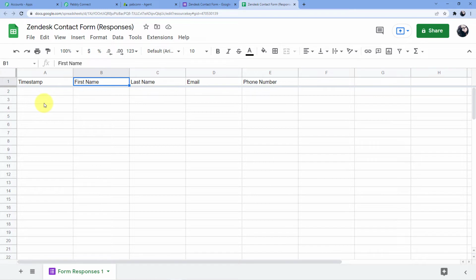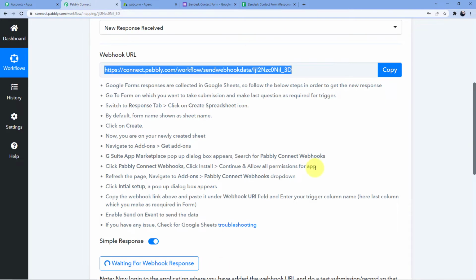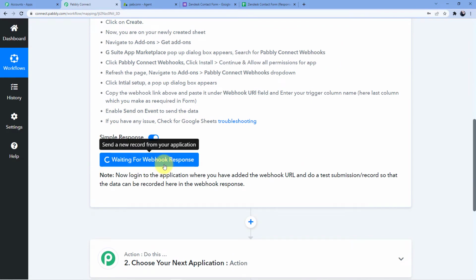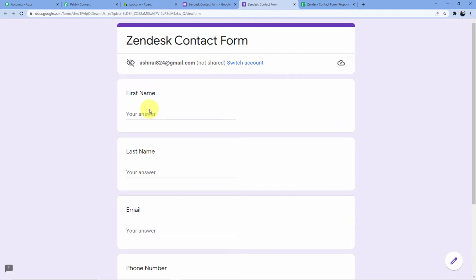Now the data from Google Forms will come to this Google Sheet here, and from this Google Sheet we are going to send the data to our Pabbly Connect account here. As you can see, it is waiting for the webhook response. So first let me quickly fill in my form.